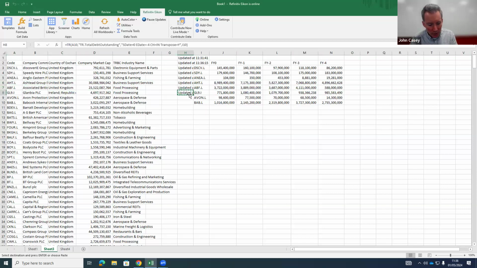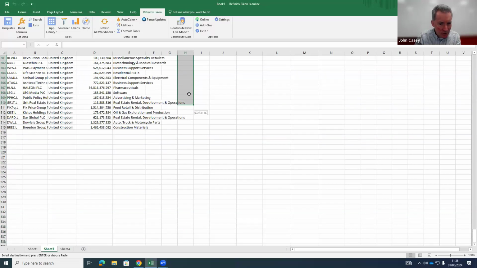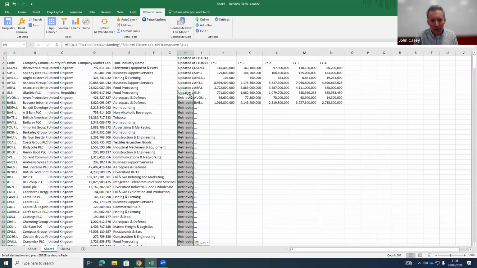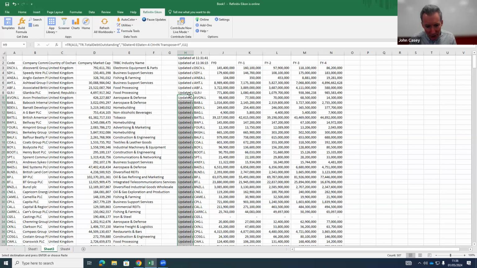And now what I'm going to do is go down 500 odd rows, and then it's going to pull in all that data as well. Now again, this might take a little bit longer, and it'll populate up. Now there are some blanks, and you can see there are some zeros here.